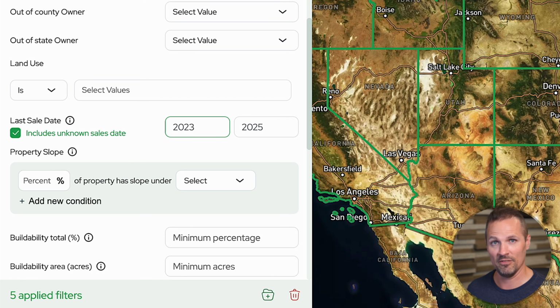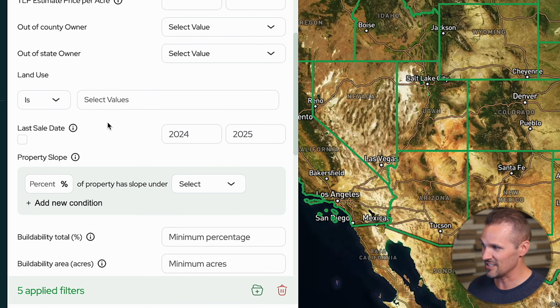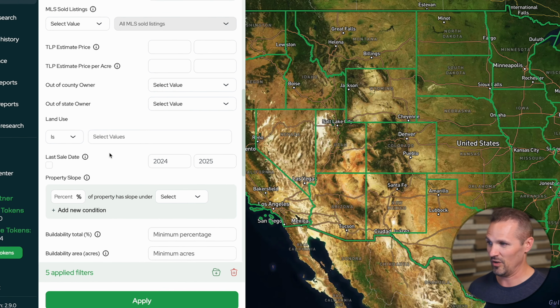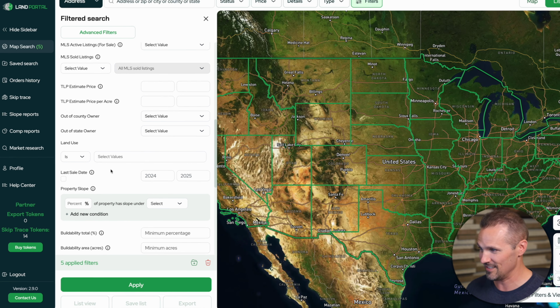Further back you go, the more you'll get on your list. We just want to know that they didn't buy this thing like 5 or 10 years ago and they're just sitting on it. Like they bought it pretty recently because they want to build on the thing. I'm going to change this to 24. And by default, it's going to include unknown sales dates. I'm going to uncheck that. We want to be sure about when these things were purchased because this filter matters.